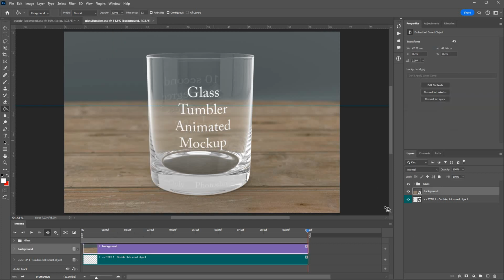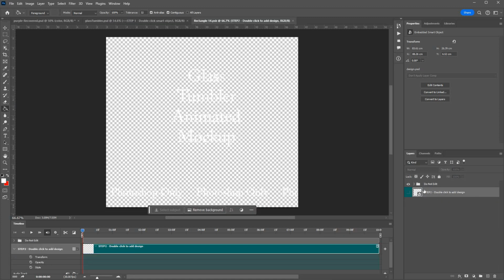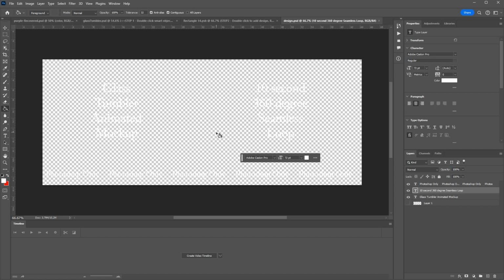To get your design on the glass, the first thing you need to do is double click step 1 here, this layer at the bottom, and then ignore that folder. You won't need to use anything here, won't have to do anything here other than double click this step 2, and there's the design. Now for Photoshop to know which parts to etch away, so to speak, the design needs to be white with a transparent background.